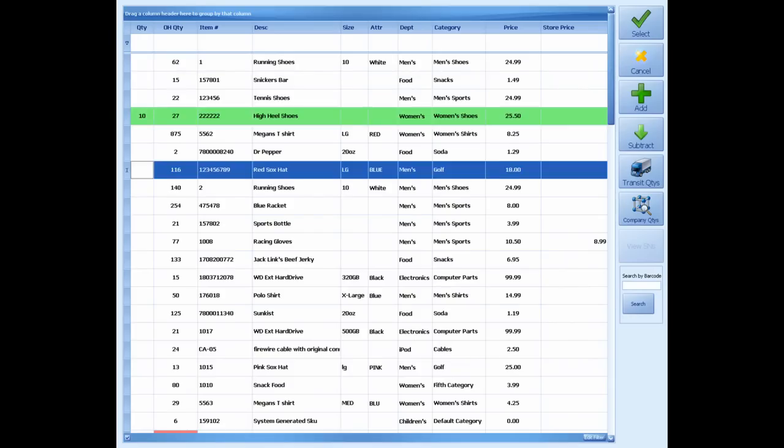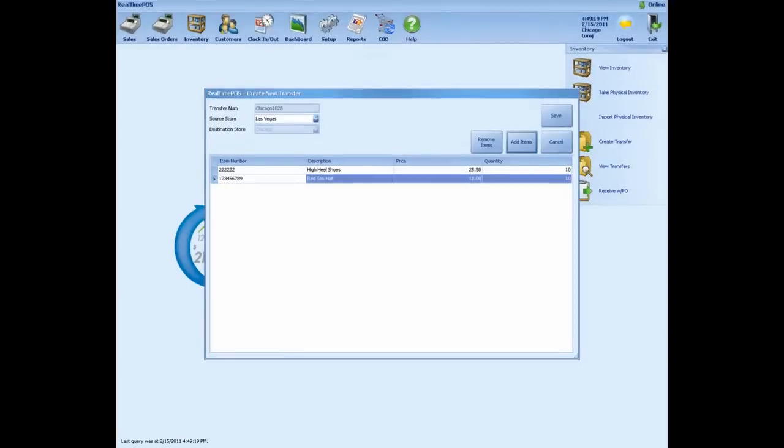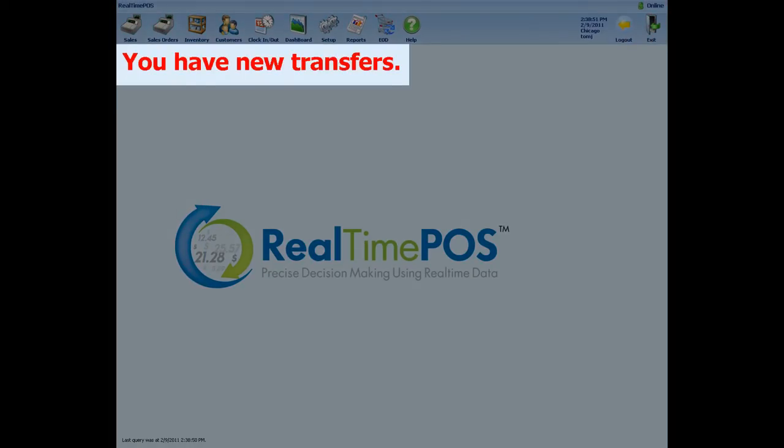Once you are satisfied, click Select and the items will be added to the transfer. When you are satisfied with the transfer, click Save. And the source store will be instantly notified of your transfer.